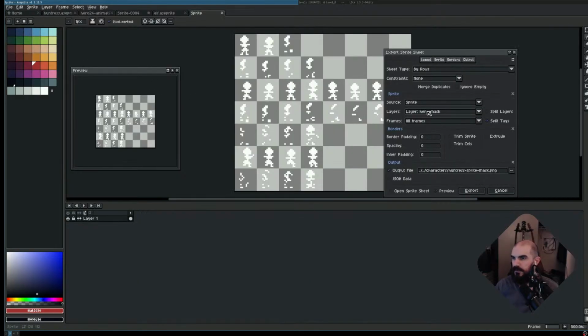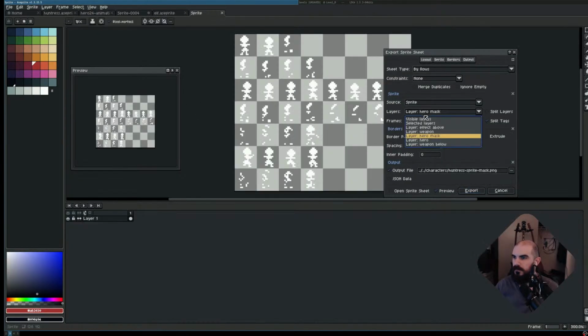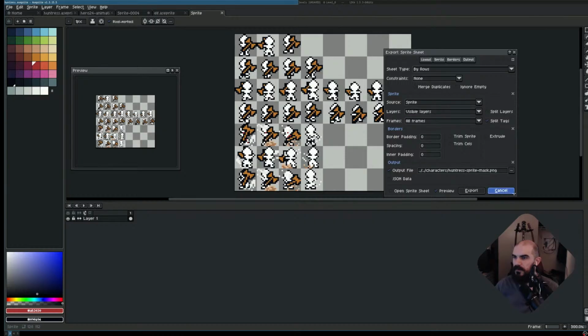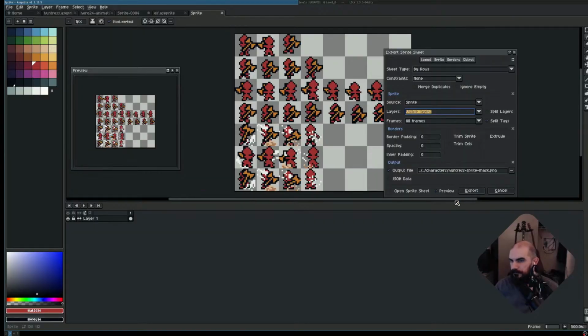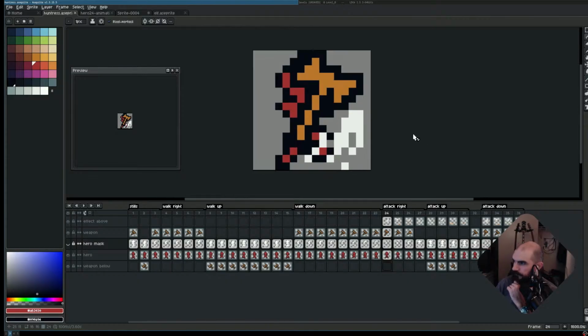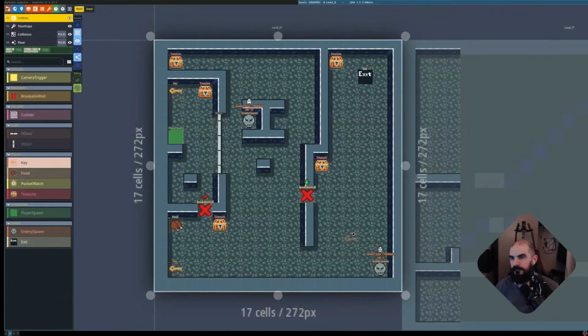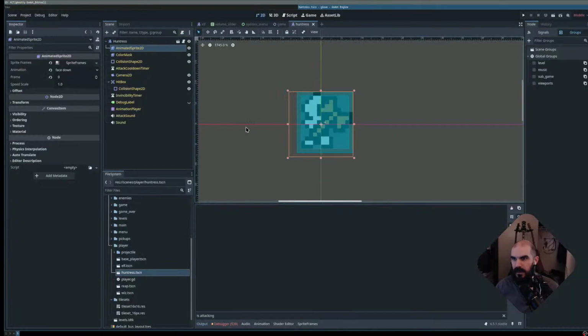Export sprite sheets. Perfect. That's the mask layer. Then we'll do visible layers. Oh. Gotta hide this one. Then we'll come back to Godot.